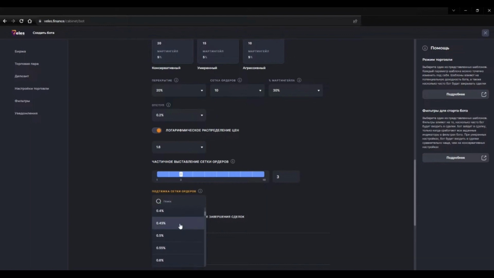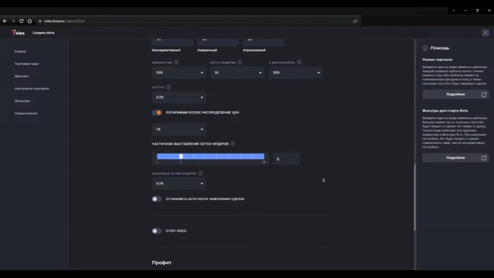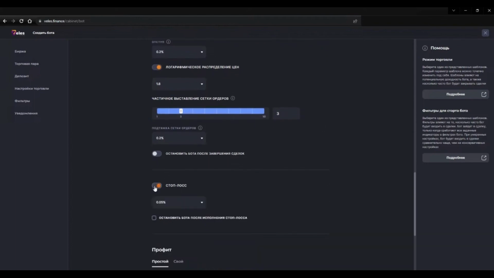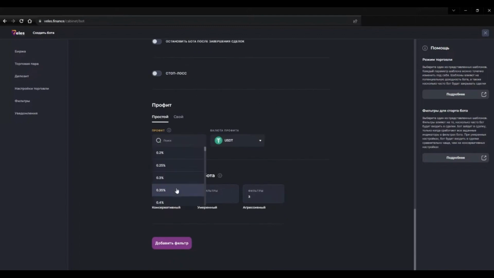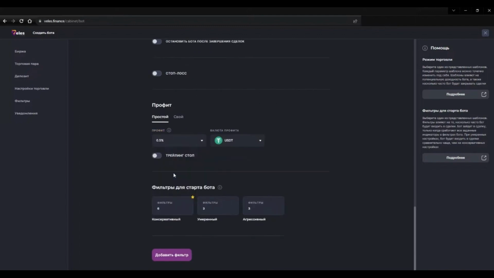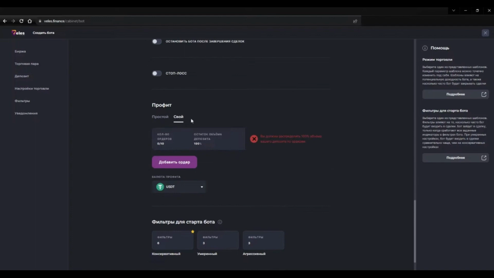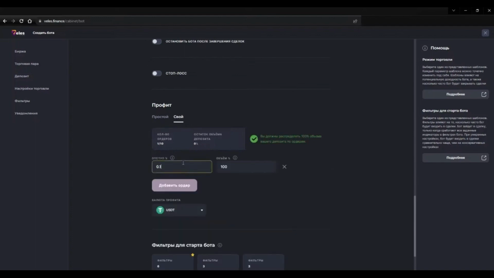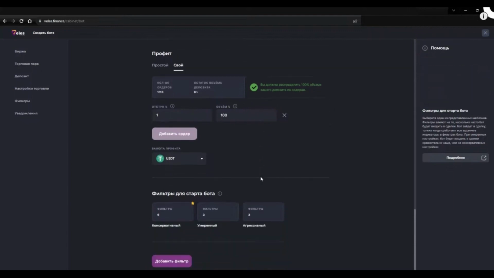Tightening the order grid cancels the orders if the price has gone in the opposite direction after receiving a signal from the indicator. In this case, the bot will search for a new entry point. As in the exchange terminal, you can set a stop loss and a take profit. We also have the function of closing a position with several orders and placing a stop at no loss. Watch a separate video review about these tools.